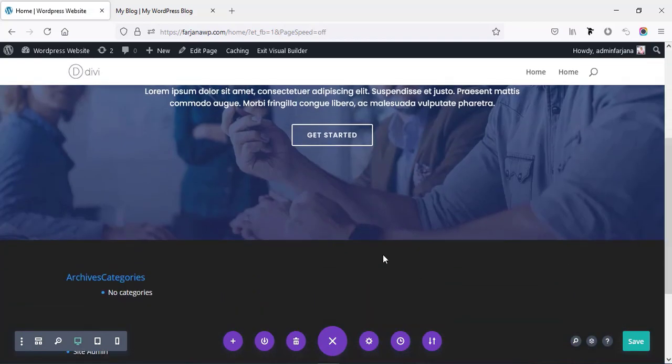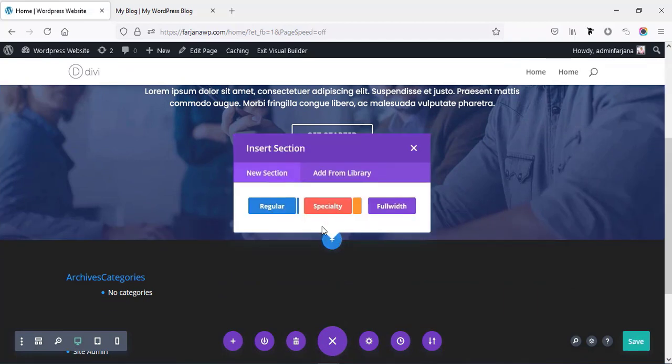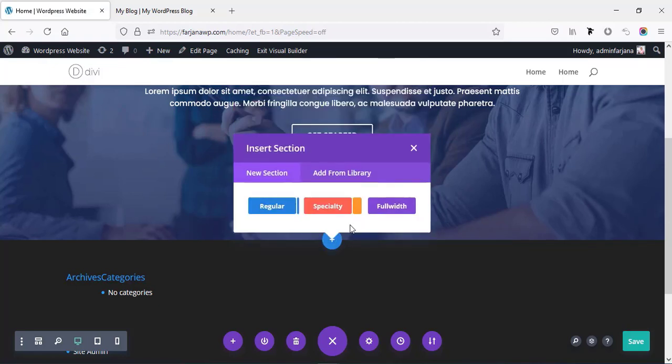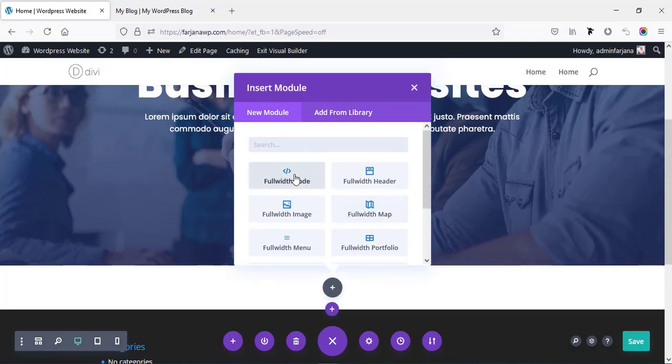And now if I want to create another new section, in a similar way, I have to add a new section, and then we will find three options: regular section, special section, and full width section. For the first time it was the regular section, and if we select the special, there we will find this kind of special structure. And also if we click on this full width, then we will find some different kind of modules which will work for only full width screens.